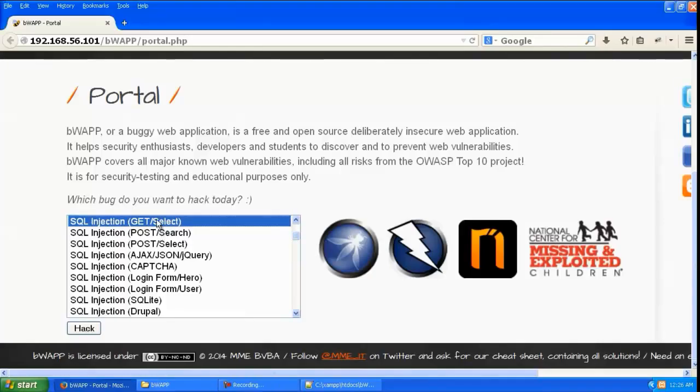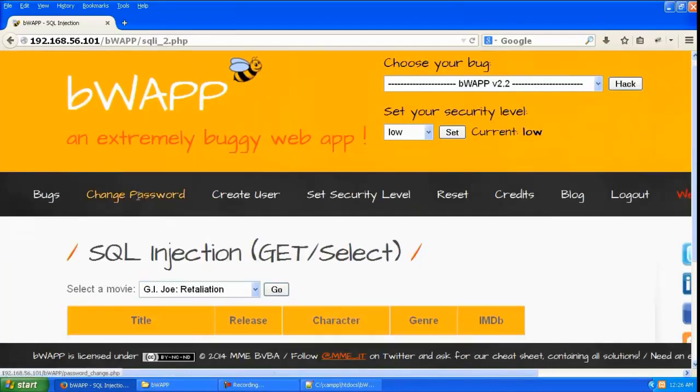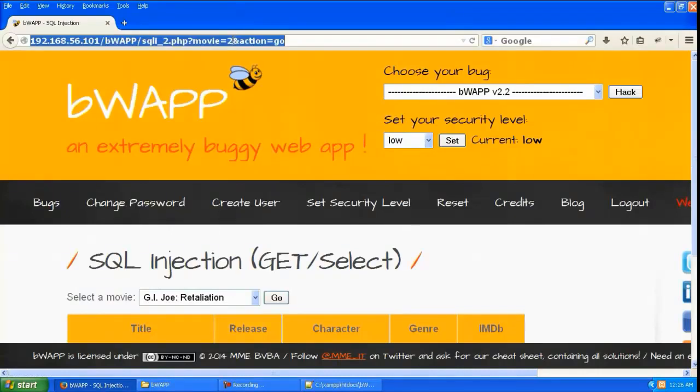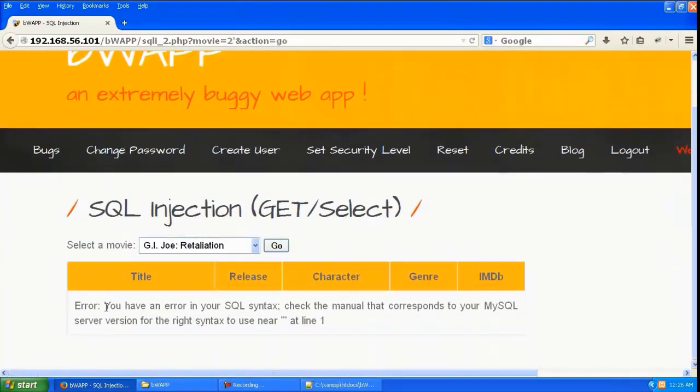Now let us look at the defense for SQL injection. So first let's see how to sanitize the input. So this is the vulnerable page, and you can see if I give a single quote over here, it's causing a SQL error. So this is not supposed to happen.